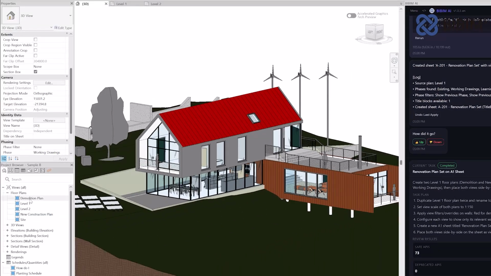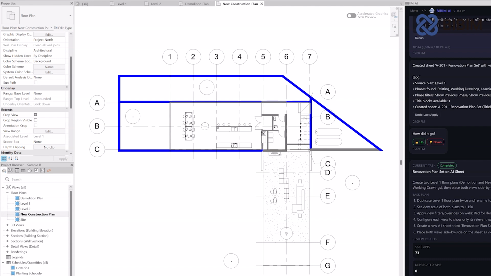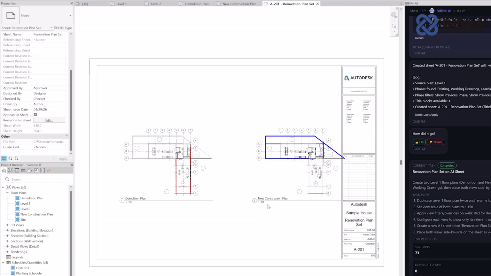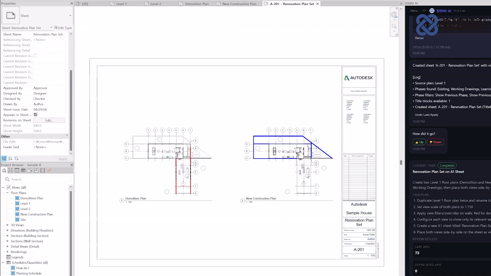Let's check the model. Demolished walls are red, new are blue, and everything else is correctly grayed out. Two plans are placed in the middle of the A1 sheet. I think it's better to move them to the left.